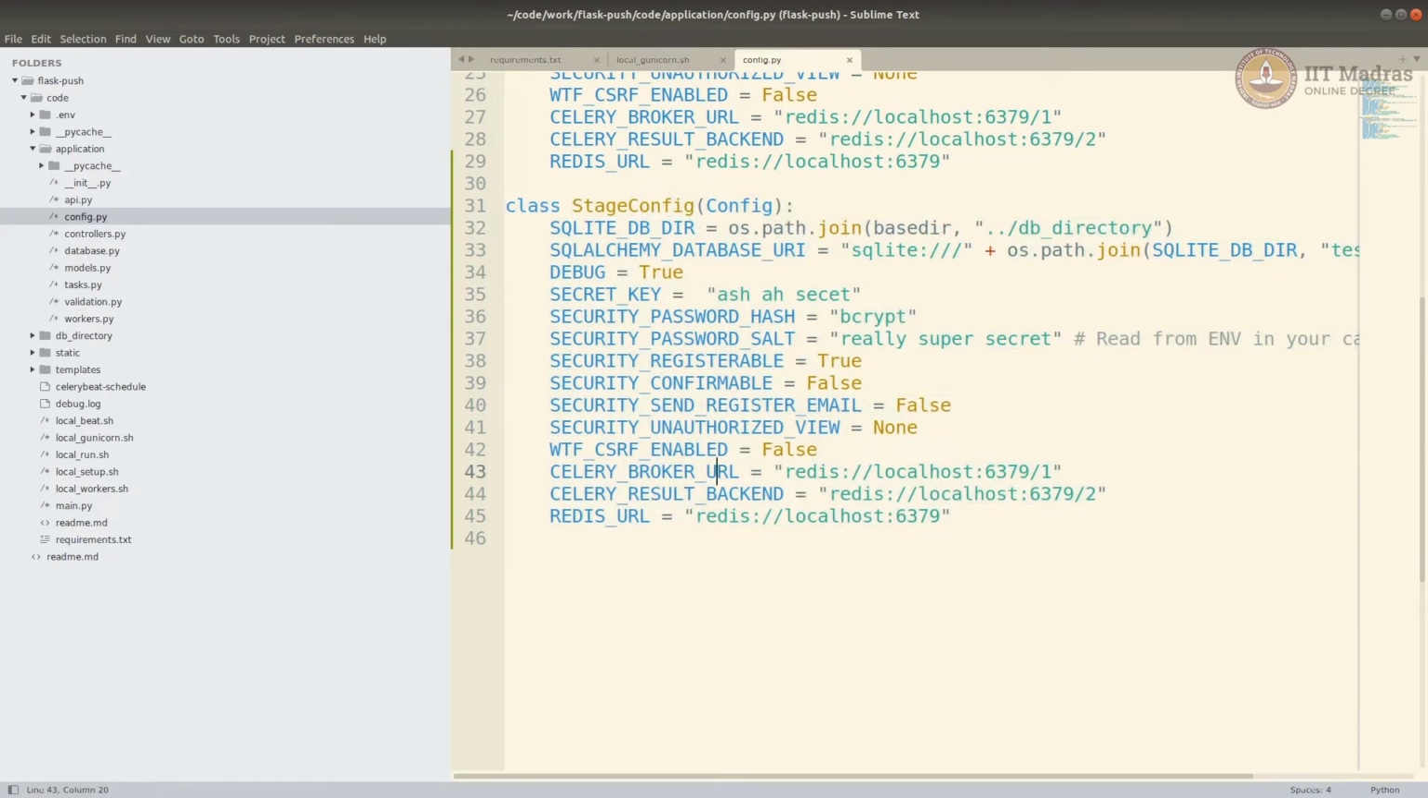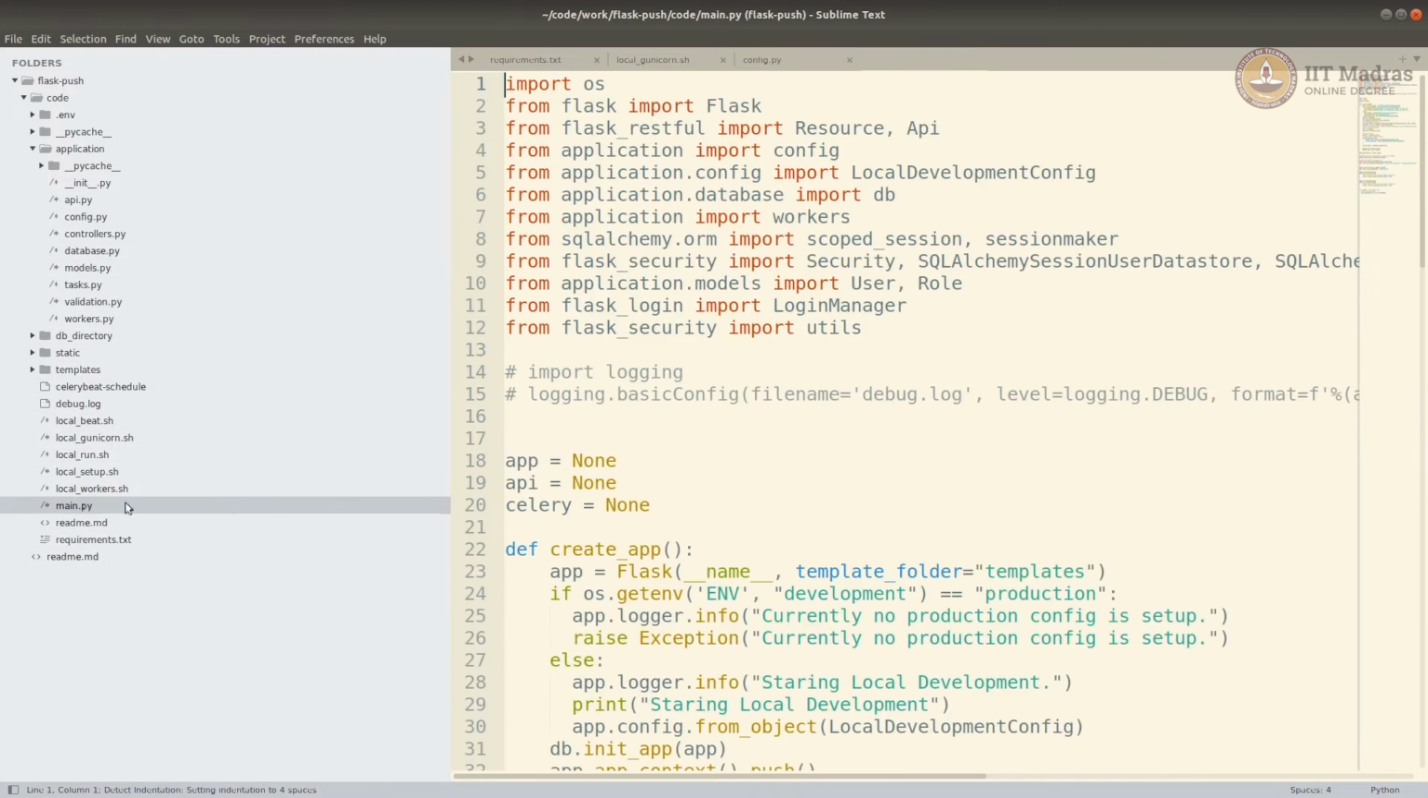And we have defined a stage config. And since we have defined a stage config, we are going to import that in our main, right? We had local config here. We have to import the stage config and use it too. All right.